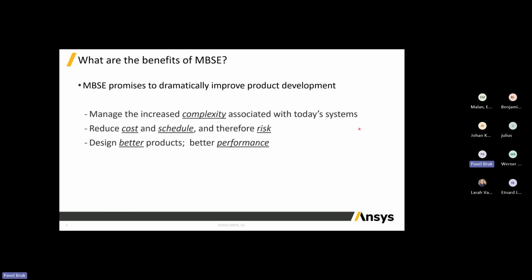So what are the benefits of MBSE? With MBSE, we want to achieve improvements in the product development processes. The model-based approach helps us to work with complex systems. It helps us to reduce cost and schedule, and therefore to reduce the risks. And it helps us to design better products with better performance.